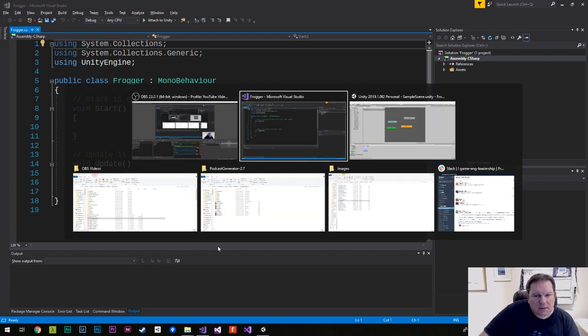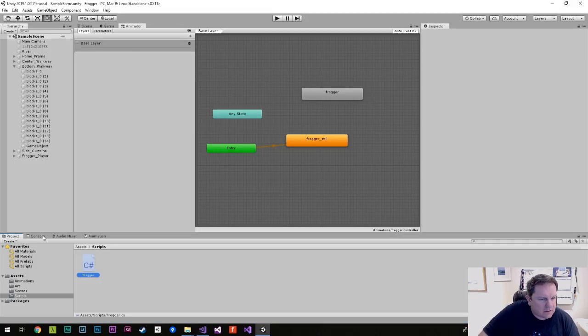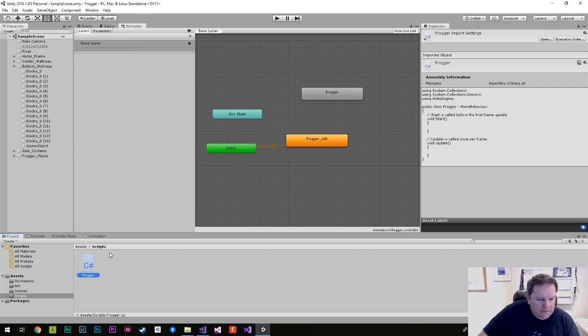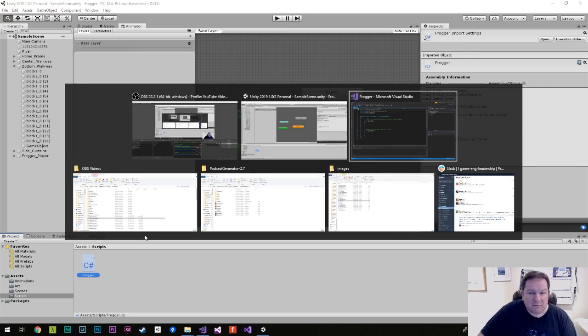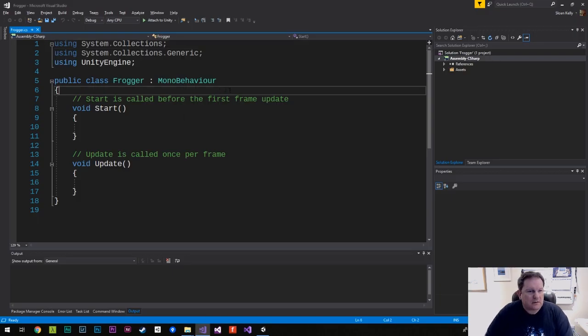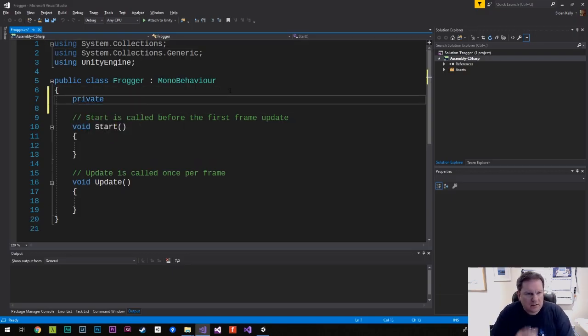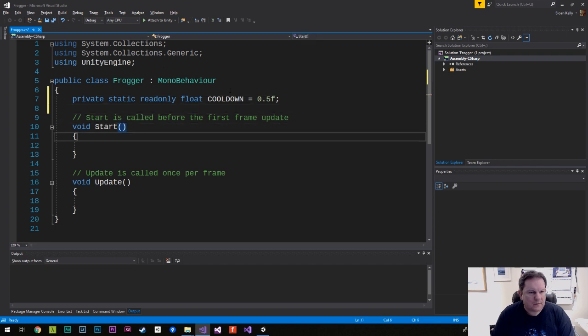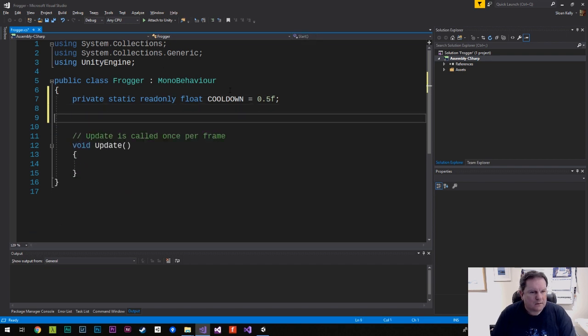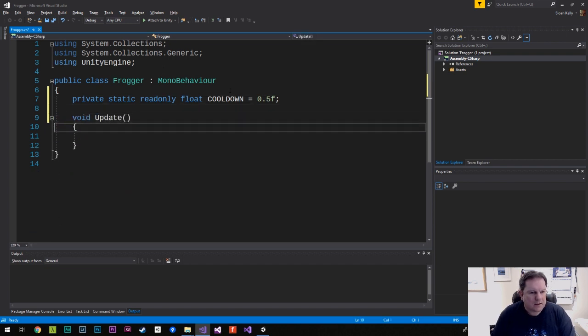So this is 6 frames per second, and there's 3 frames. So that means it's going to take half a second. That sounds about right. So I'm going to create a private static readonly cooldown equals 0.5. Okay. I don't need that.